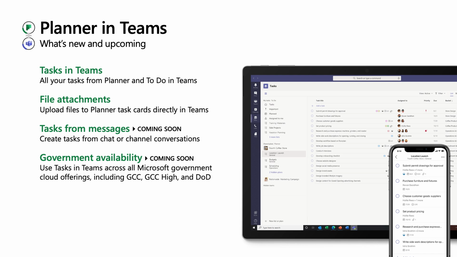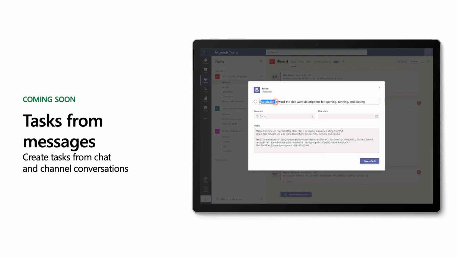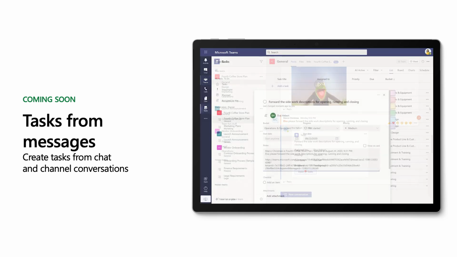In addition to bringing together To Do and Planner tasks, we have also added other improvements, including the ability to upload file attachments directly in Teams. Another exciting experience that I can't wait to share is that very soon, Teams users will be able to create tasks from chats and channel conversations. You can quickly create tasks right from any Teams chat or channel conversation without having to switch apps or windows. Select more options and then choose Create Task, and it's added to your individual task list, or assign it to someone in a shared plan. Then track it inside the Tasks app in Teams.